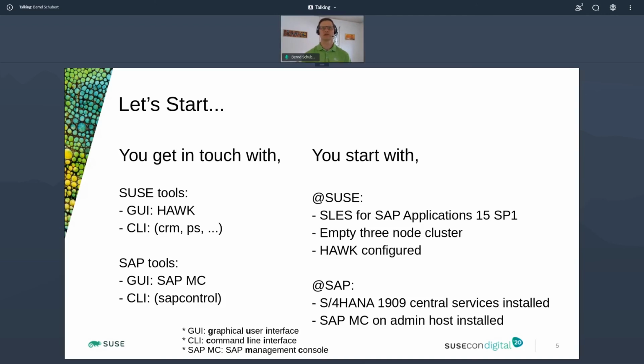What we are using for this hands-on training is a 3-node cluster. This 3-node cluster is a diskless SBD cluster based on SUSE Linux Enterprise Server for SAP Applications, because our SUSE cluster connector is only available in this product. We will have the cluster already set up, and it's more or less an empty cluster. Only one resource is already configured, but I will come to this later on. The HAWK console is already running and listening on an IP address, so we can connect to that.